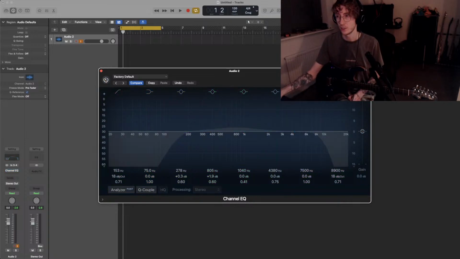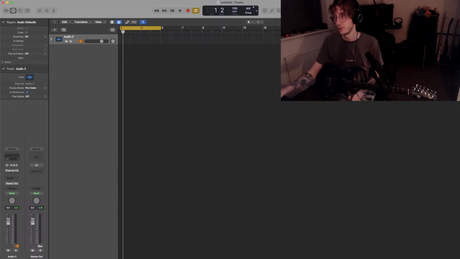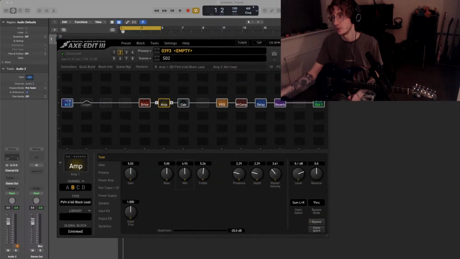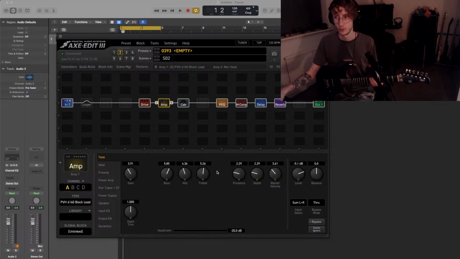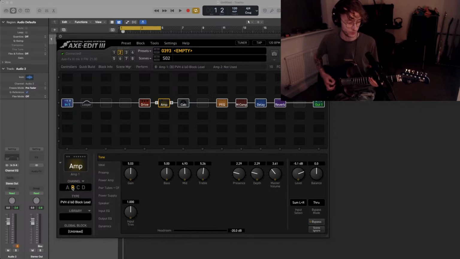So that's a very exaggerated example, but it's probably easy to know what I'm talking about visually. So we've still got A as the rhythm. Bring down some of the bass, introduce some of the mids, just like that.